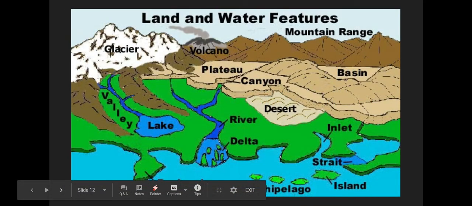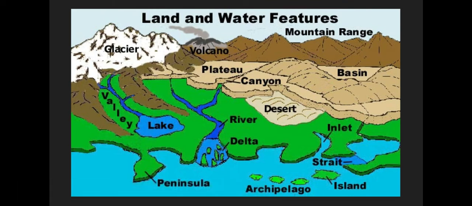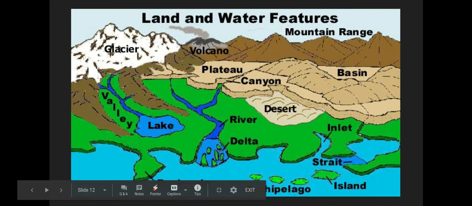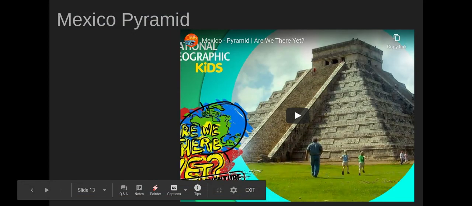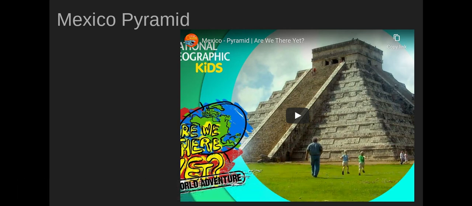And if you get stuck and you're not really sure about physical features, landforms, this little organizer is here to help you understand it. And then lastly, we will be talking about the pyramids that are in Mexico, and they're actually still standing today for tourists to go look and take pictures and experience the Mayan culture firsthand. So feel free to watch this video.